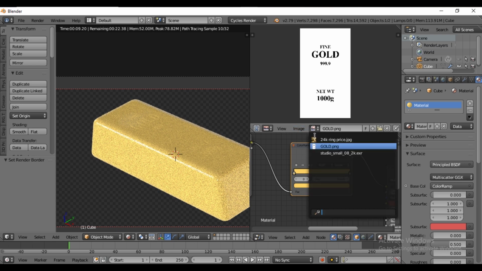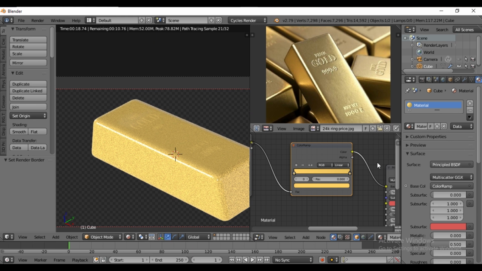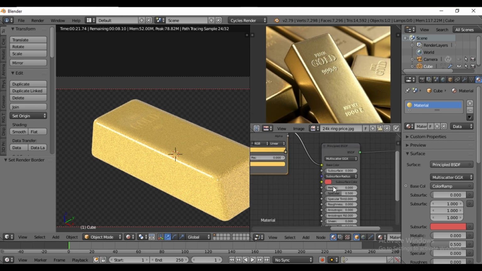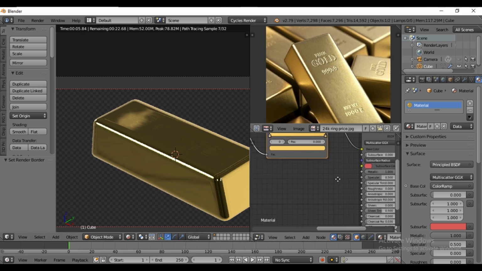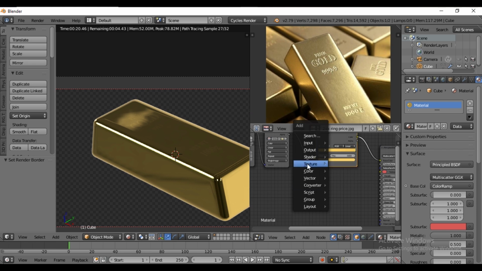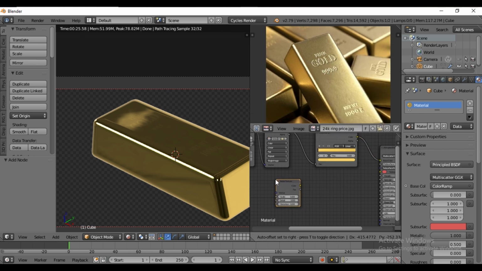Change the reference image for cross-checking and set the metallic value to 1. This excessive specular needs adjustment. Press Shift A, then navigate to Texture and add Noise Texture.